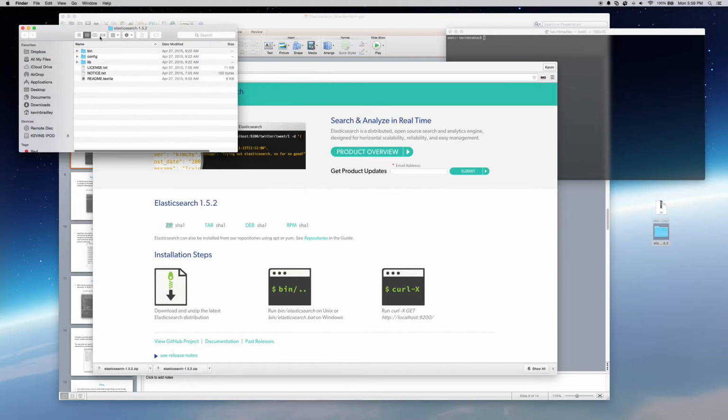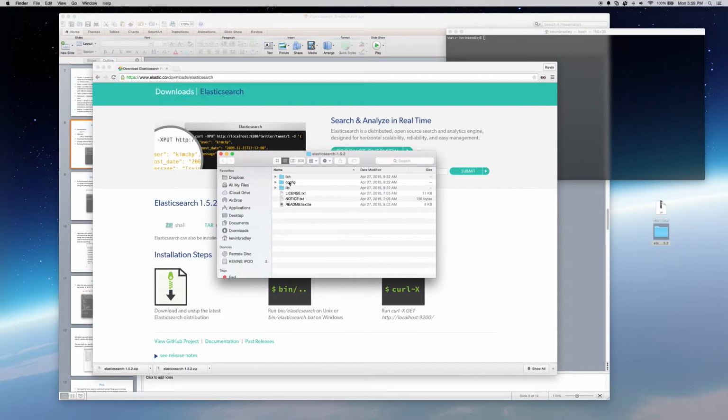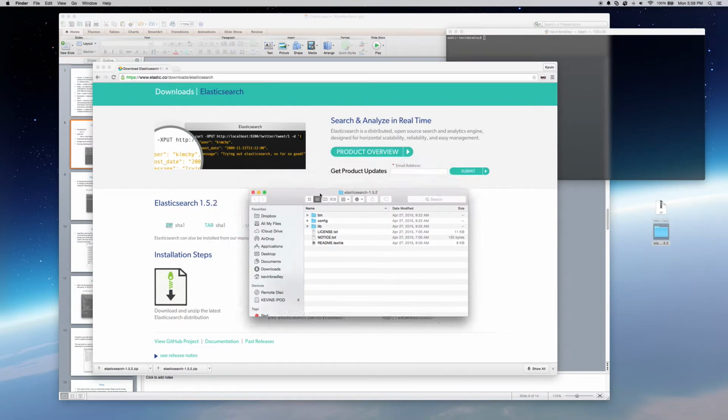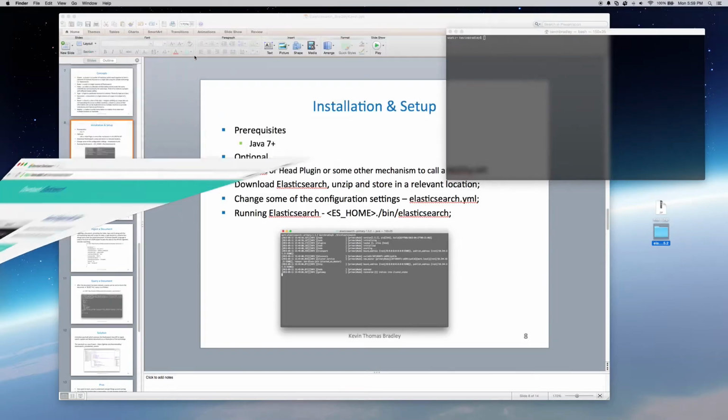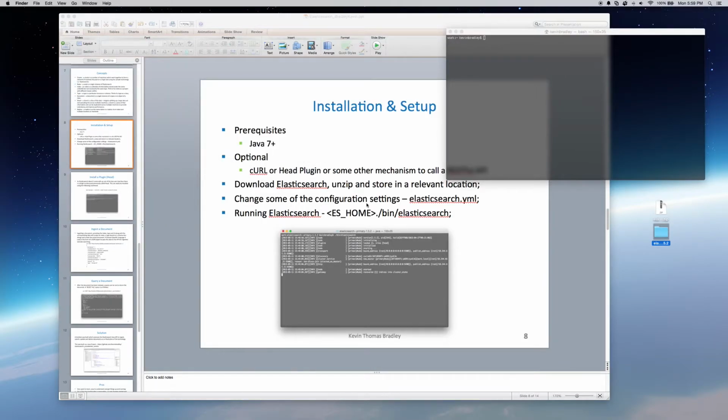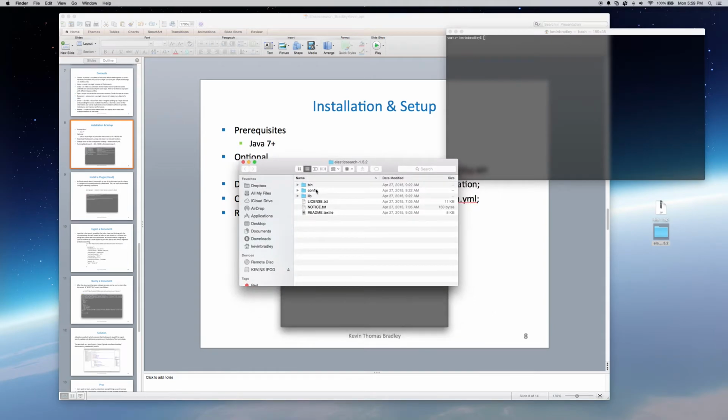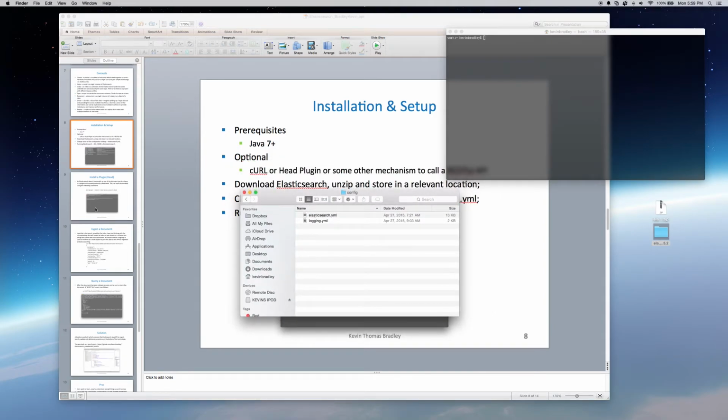So in here, if I open up this folder, you can see that I have 3 directories: the bin, the config, and the lib directory. So this is my installation, and this is my installation directory at the moment. I'll change some of the configuration settings. So if I go into the config directory, this is where your configuration settings are stored. There's 2 files here, there's elasticsearch.yaml and logging.yaml.